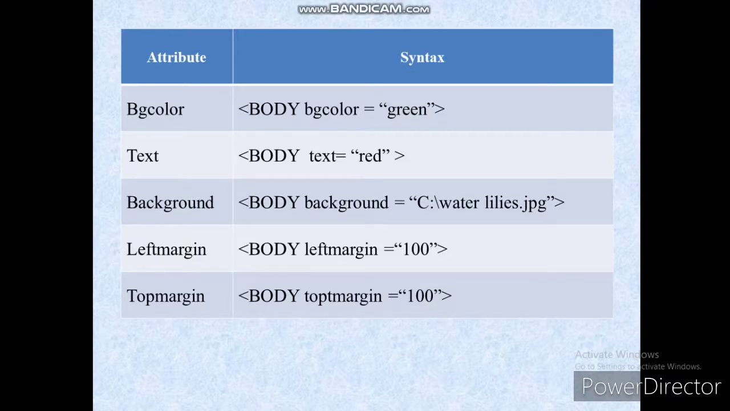How do we use BG color in the tag? Write angular bracket body, after body type BG color, after that equal to, and in double quote write color name.